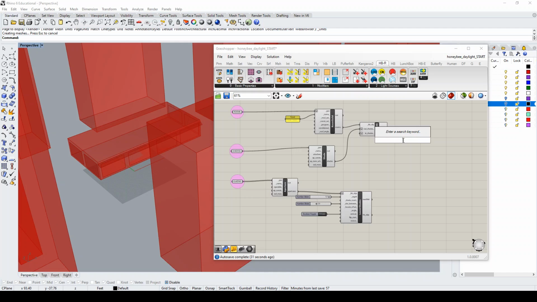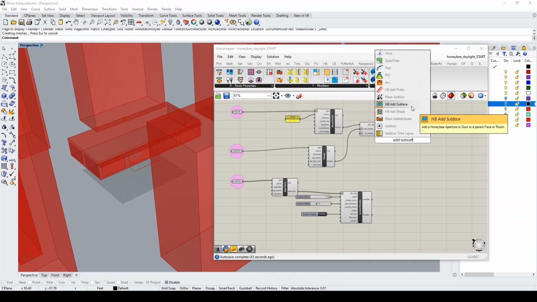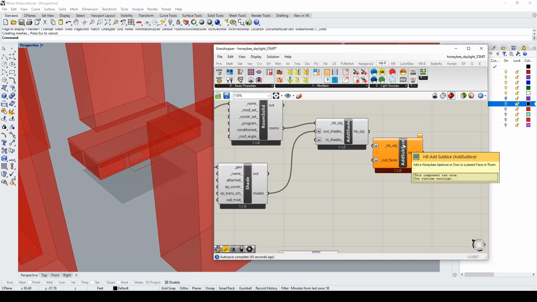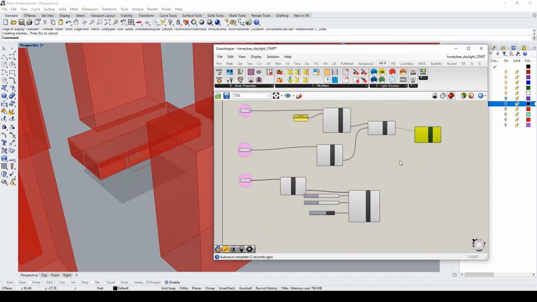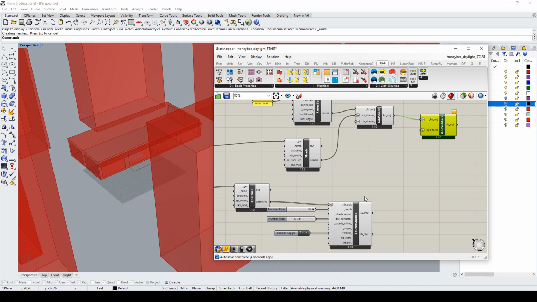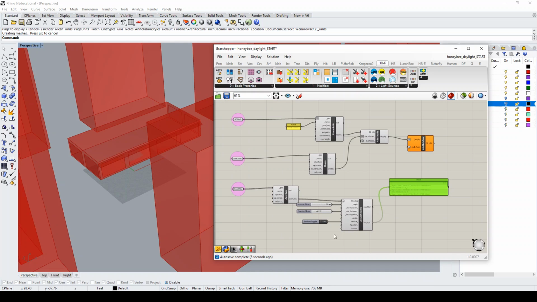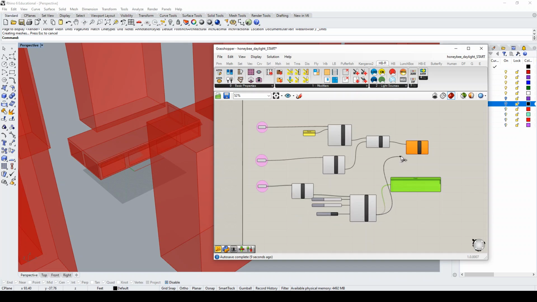And then in order to add all this stuff to the room, there's this add subsurface, I believe, add subsurface or subface. Yeah, subface. So our rooms are going to be the objects that are coming in here, and then the subfaces in this case would be our apertures. If we look at what's coming out of here, the object that we're getting out is still the aperture, because the shades belong to the aperture and the parent object is the aperture. So this is our subfaces here.